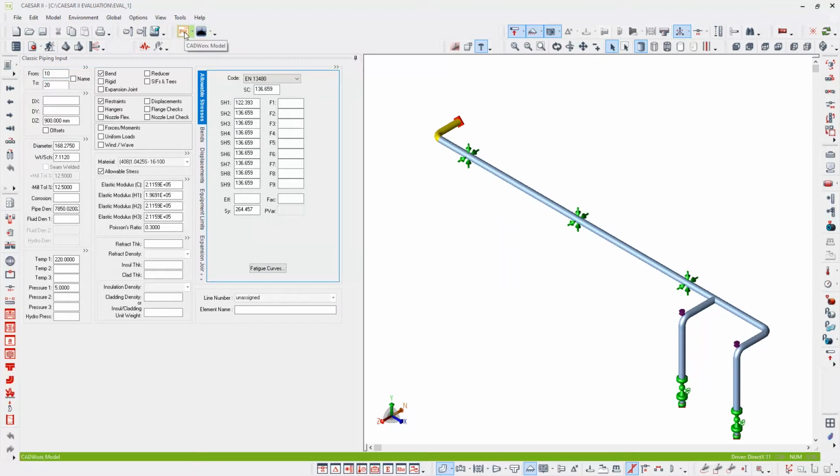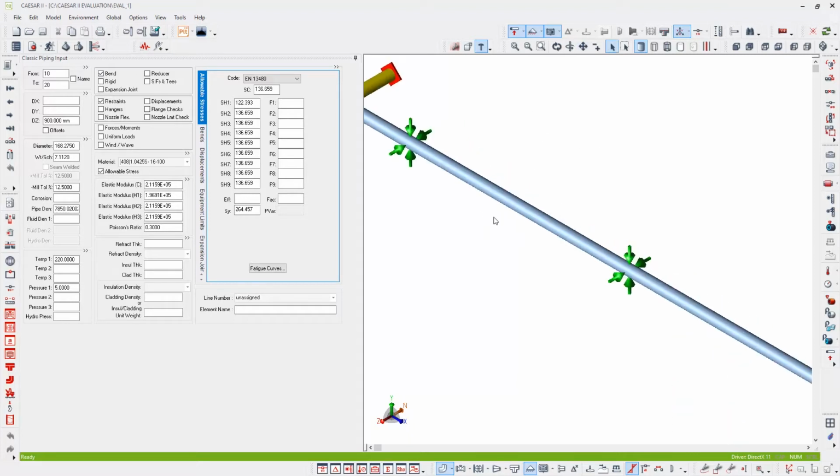We can import either a CADWorks or a Smart3D model into the background as a reference, so the pipe is displayed in context with the surrounding model, helping us as the analyst to make a more informed decision as to what space we've got available to position the expansion loop in this case, or whatever change it may be. However, for this demonstration example here, I'm going to do that simply by adding some new nodes into this run here.